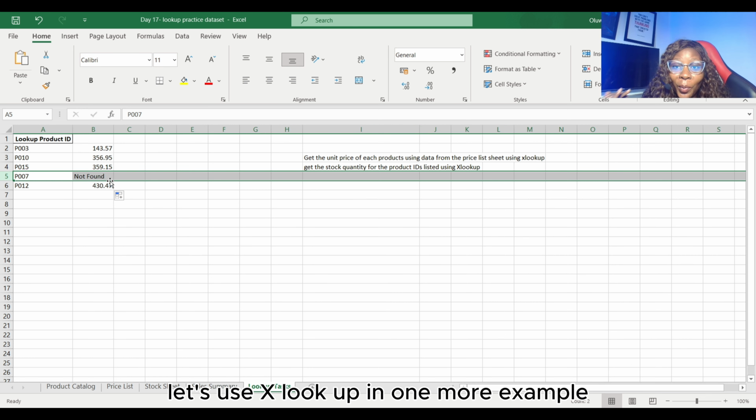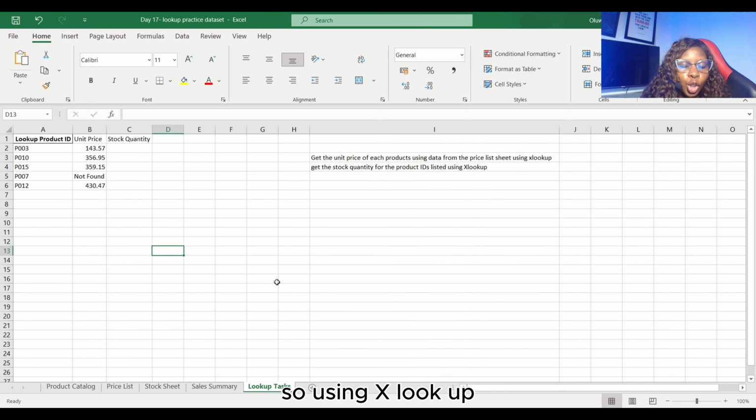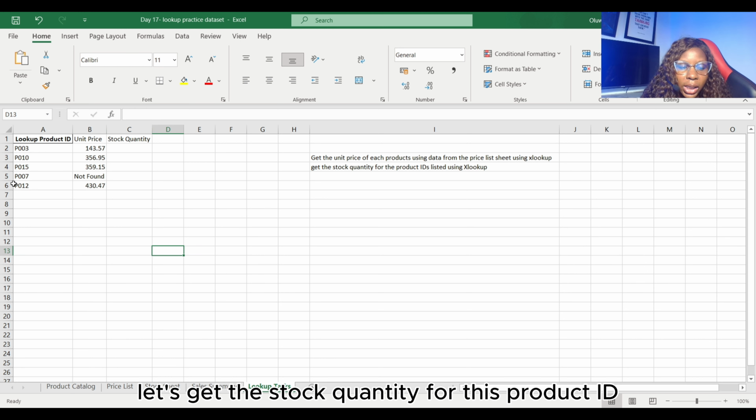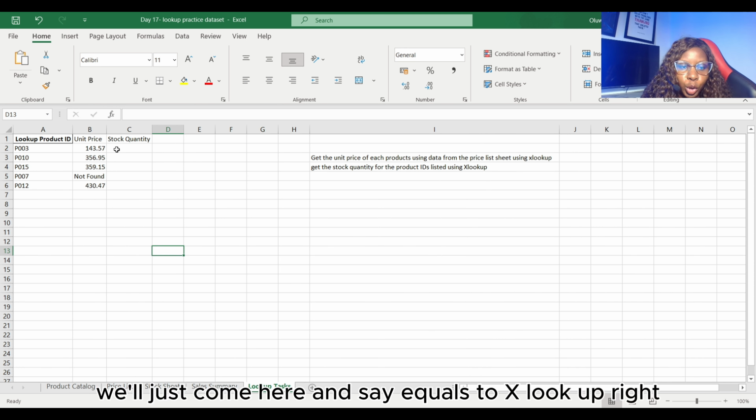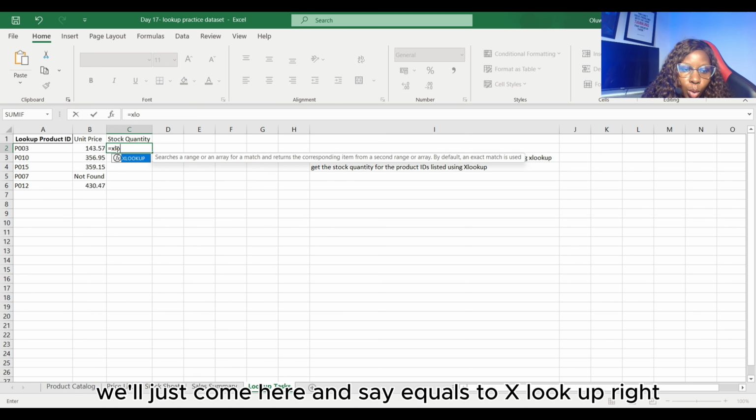Let's use XLOOKUP in one more example because it is the modern one. So using XLOOKUP, let's get the stock quantity for this product ID. So you can see we have a stock sheet right here. And in the stock sheet, we have the stock available by their product ID. So using XLOOKUP, we just come here and say equals XLOOKUP, right?